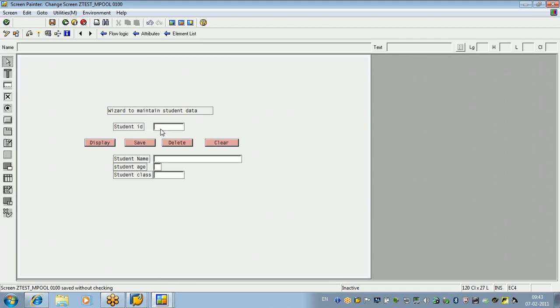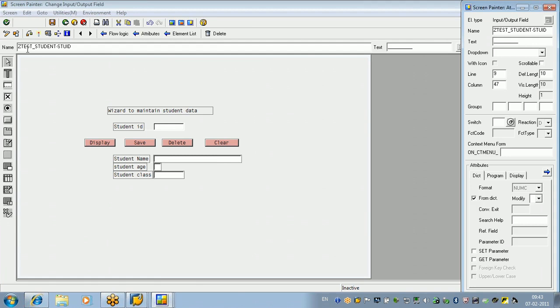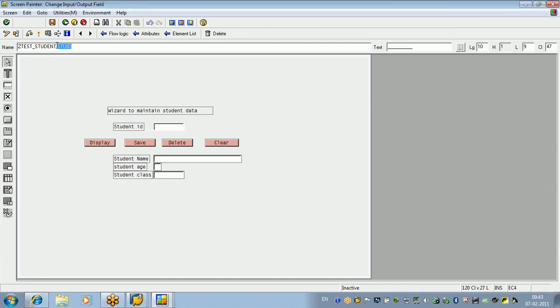And let us see what is the name of the input field. Double click on this input field and see what is the name of the input field. Is it student? Just test student ID. Hyphen student ID. This is the field name. This is the table name, the work area name. Or I can say this is the work area name hyphen table field name.